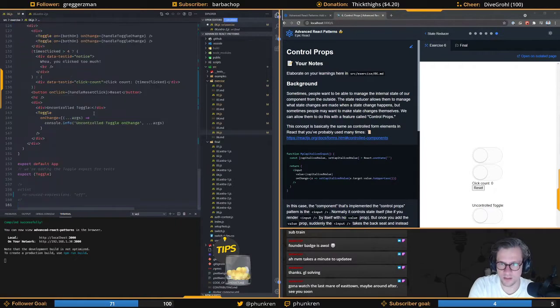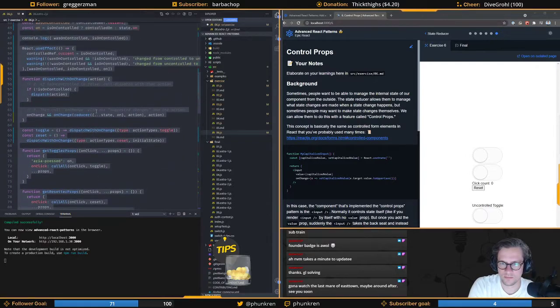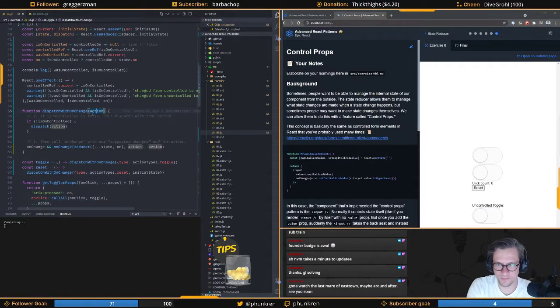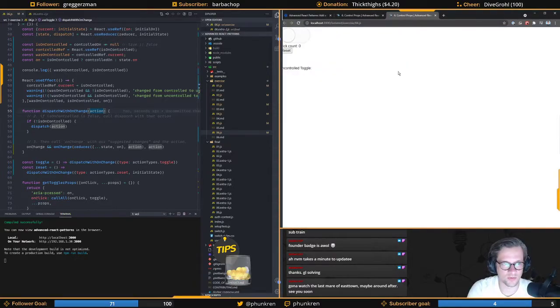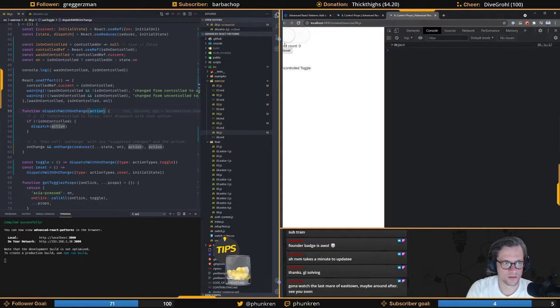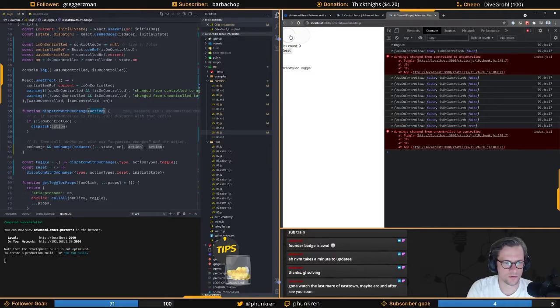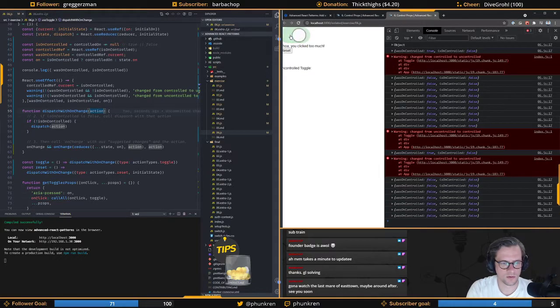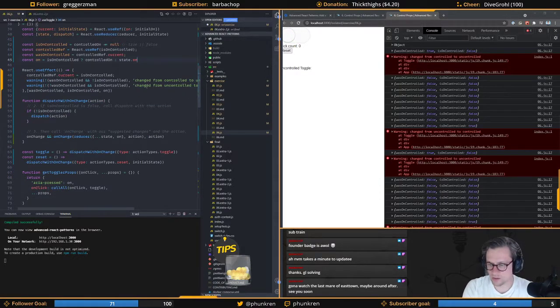That is still not mine. This is mine. Let's just double check this before I finish. So we're changing from controlled to uncontrolled. Cool. Let's just tidy up the logs so I can pick it up.